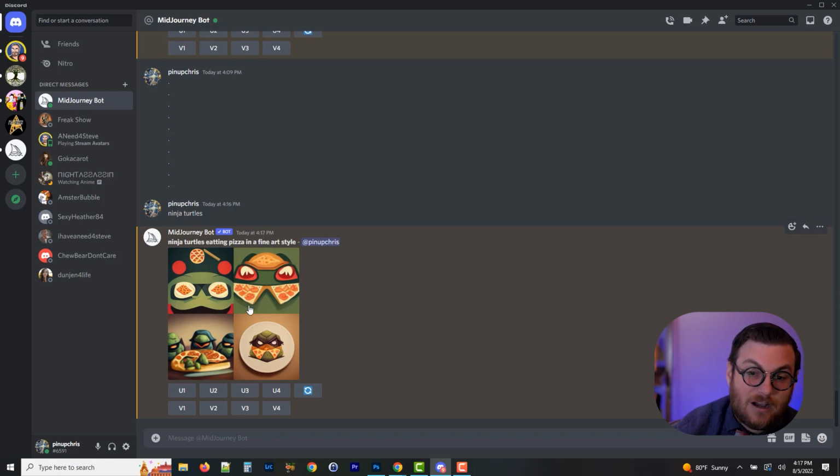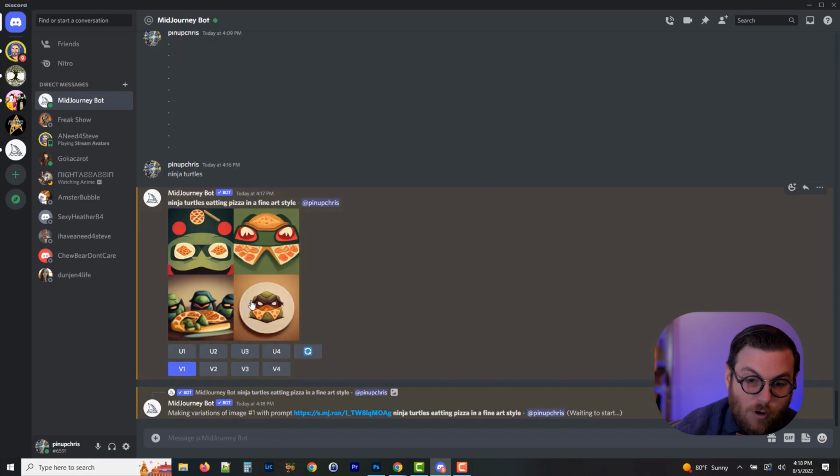Let's look at one quick variation, though, and that's the V's down at the bottom. So variations of 1, 2, 3, and 4. What you can do is find the one that you like. I like number 1. So I say, hey, Midjourney bot, let's look at this one. Give me 4 different interpretations in that direction. So I'm going to go with V1. Give me variations of 1.